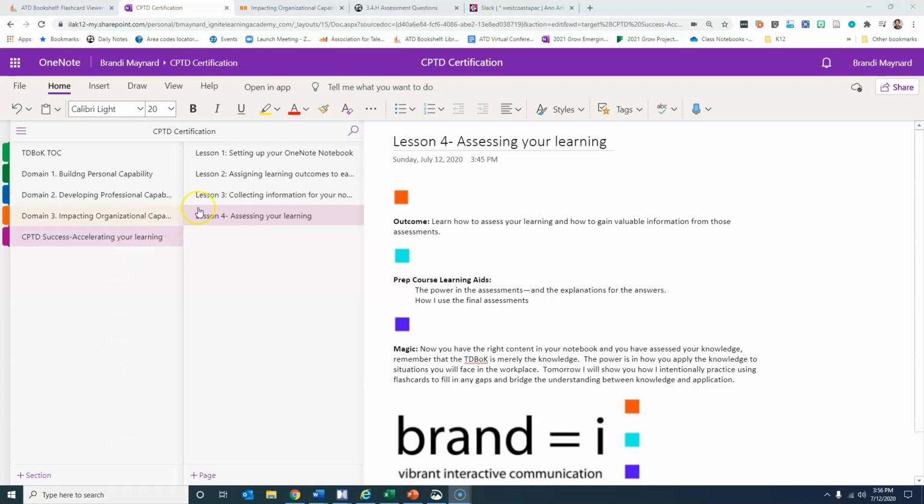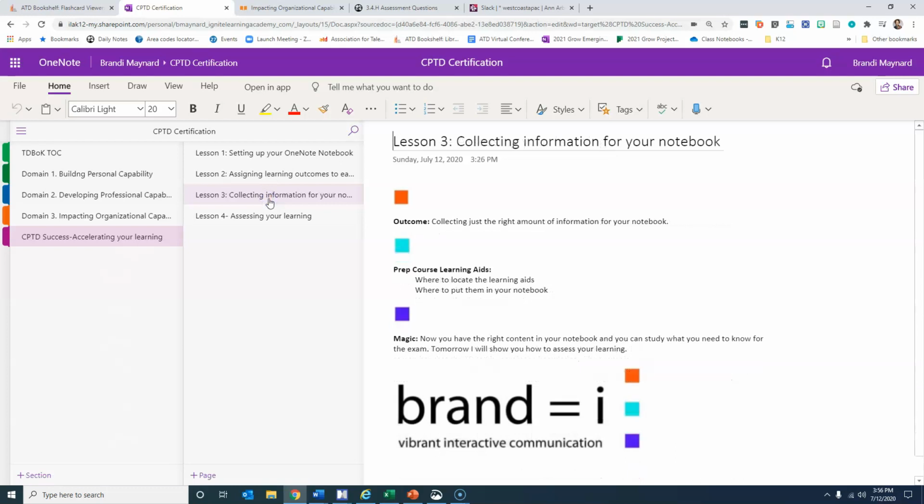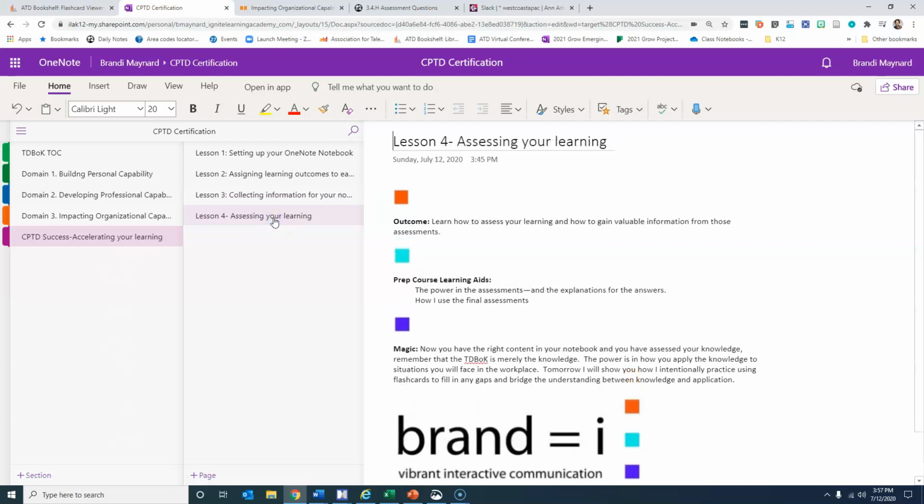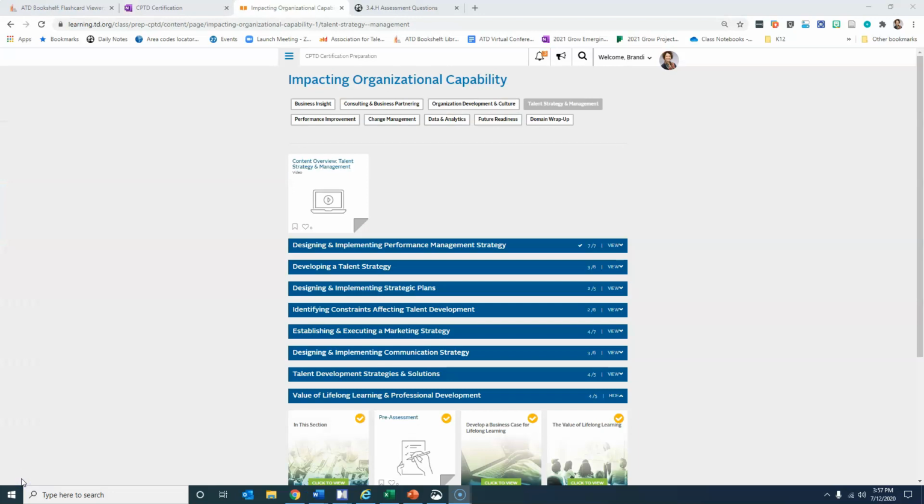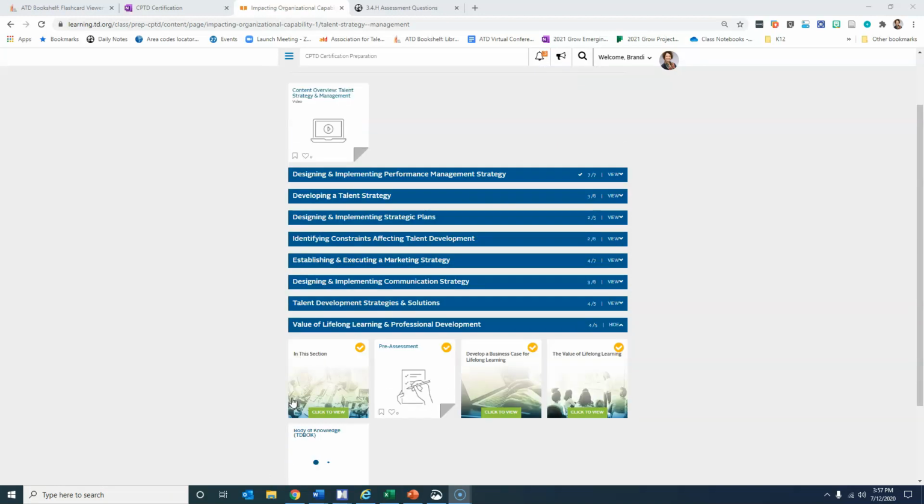Yesterday we talked about collecting information for your OneNote notebook and how to use the learning aids within the prep course. We're going to take that to the next level. Today in lesson 4, we're talking about assessing your learning, and again, using those resources that you have at your fingertips within the ATD prep course. Today we're going to go into impacting organizational capability and focus on talent strategy and management, specifically the value of lifelong learning and professional development.